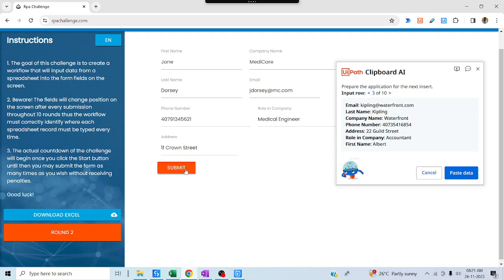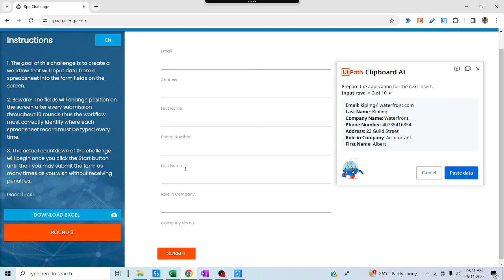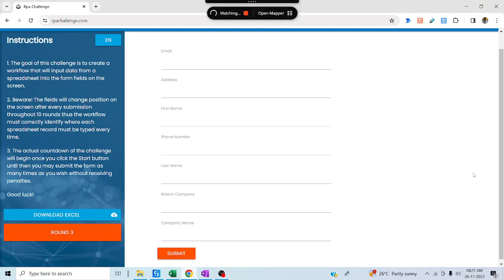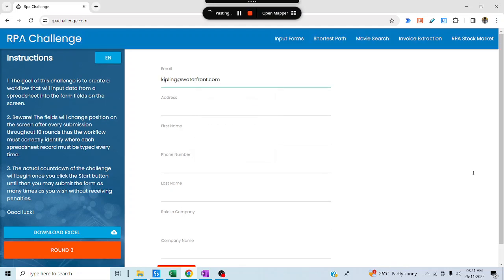First of all, it will label all those data. After that, it's going to start pasting the data. Whenever you have to click on submit, that's the step which I want to do here. After that, click on paste data. That's it. It will automatically identify the label each and every time it changes and then paste the data accordingly.